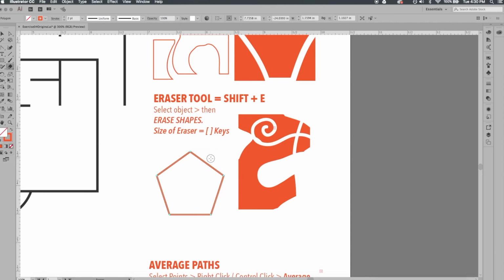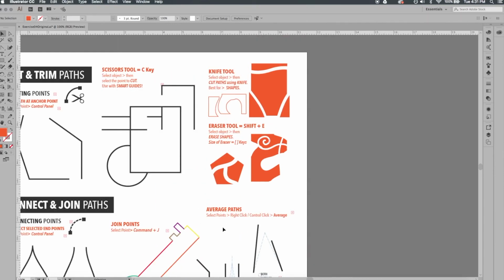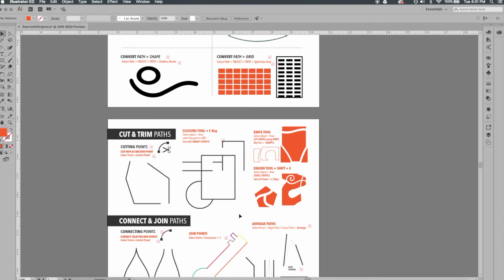And I'll go ahead and just show what it does on a non-filled shape. Pretty cool. That could be a logo right there. I'll go ahead and switch the stroke and the fill. Alright, and that's the general rundown of cutting and trimming paths.